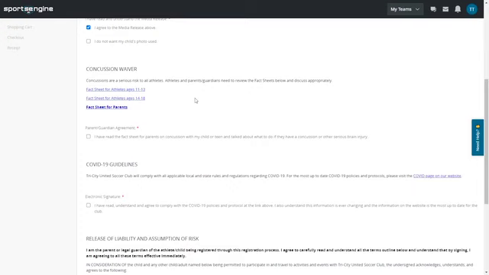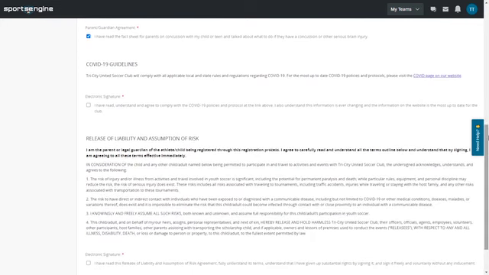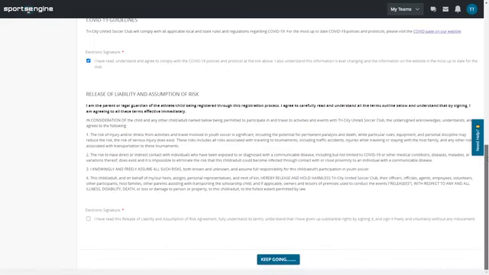The next section is about concussions. It's important for parents and players to understand what a concussion is and why it's so serious. So please download one of these fact sheets. COVID-19 guidelines. Tri-City is always going to follow any local and state rules and regulations. And this is just acknowledging that you understand that and have reviewed the COVID page on our website.